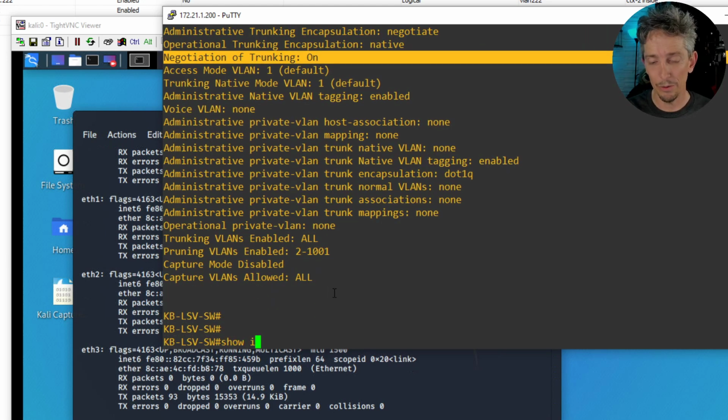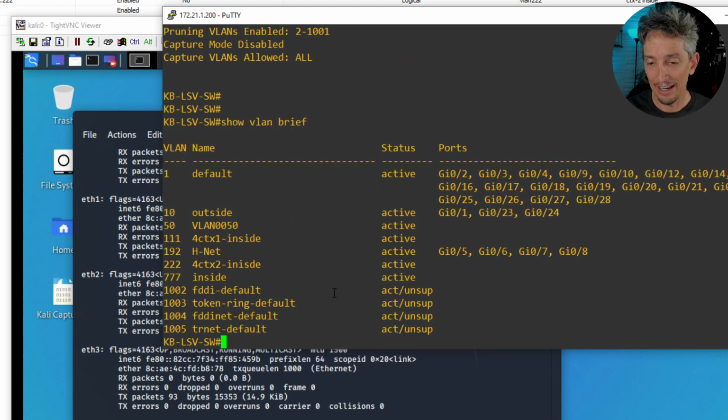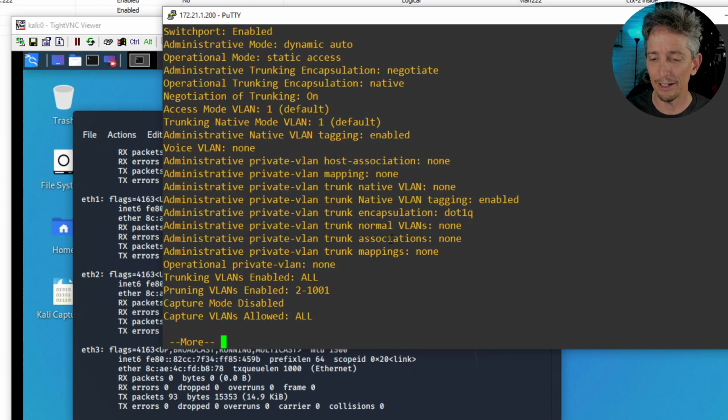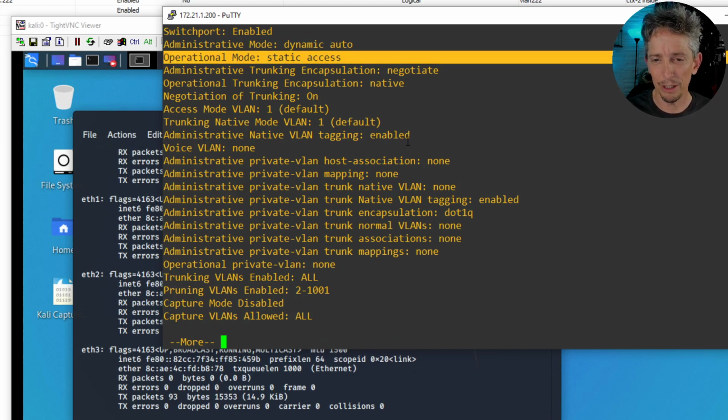Let's take a look. Show VLAN brief. And if we look for gig 0/15, actually that previous screen also shows the current operational state. In fact, let's go back there. Show interface gig 0/15 switchport. And operational mode right now, it is an access port. So it's operating as an access port, but it's willing to dynamically negotiate.